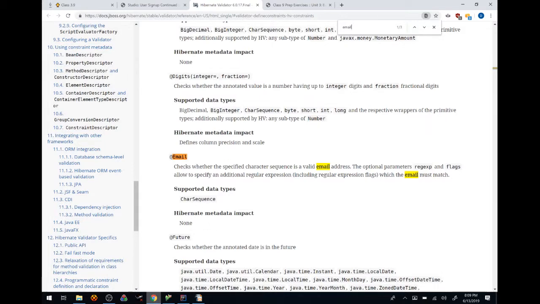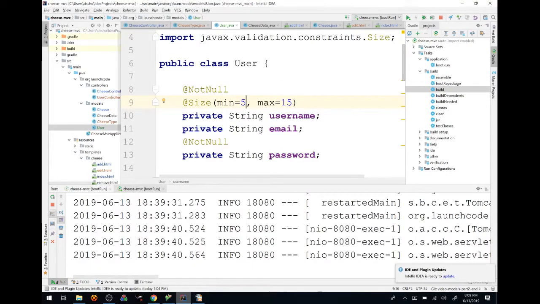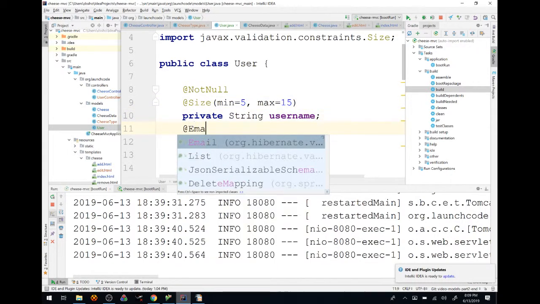That's not one that we saw in the prep work. We didn't have any email addresses to worry about in the prep work, but if we want to verify that it follows the email format, we can put that in.